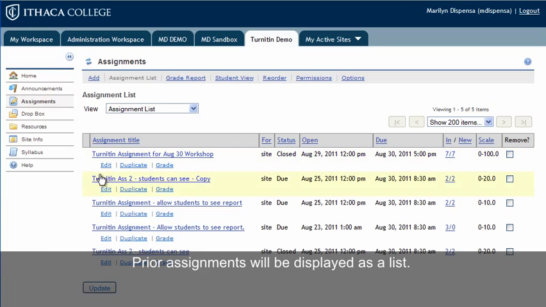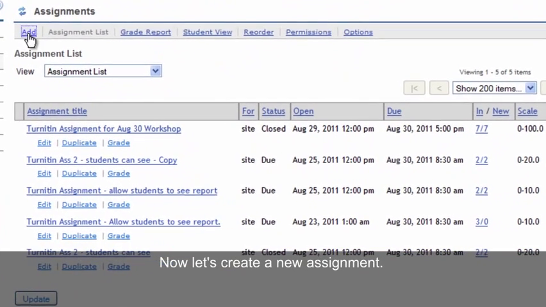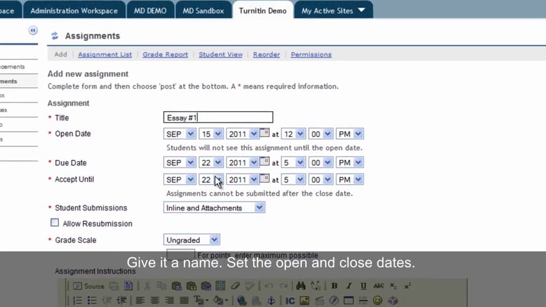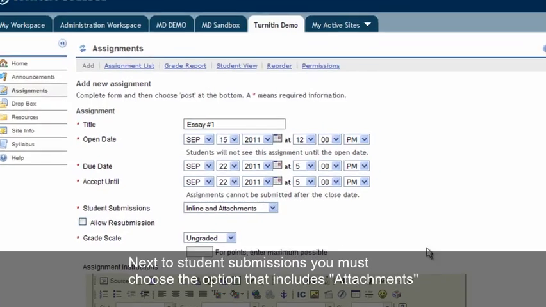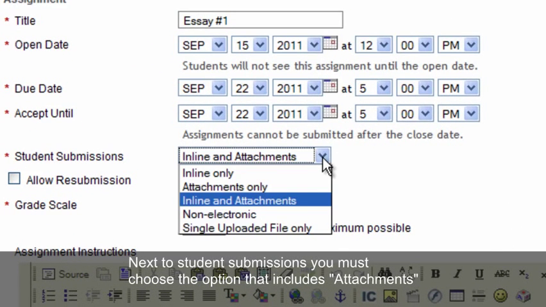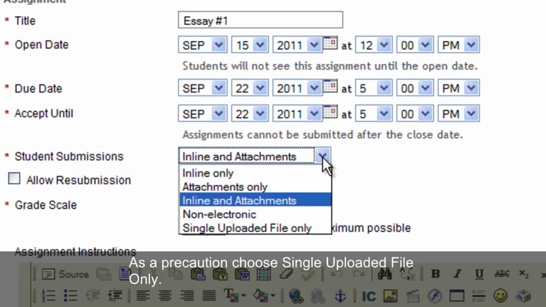If you have created prior assignments, you'll see them in a list. We're going to create a new assignment. That's a Turnitin assignment. Click Add. Give it a name. Set the open and close dates. Next to student submissions, you must choose one of the options which allows for attachments.